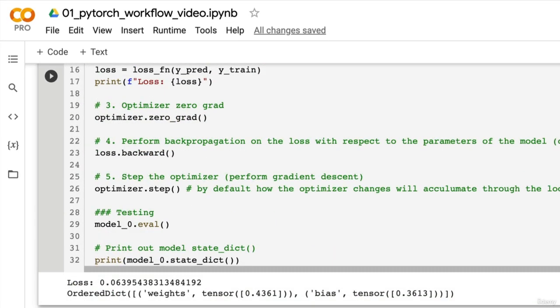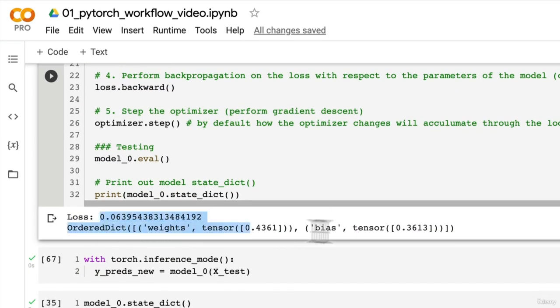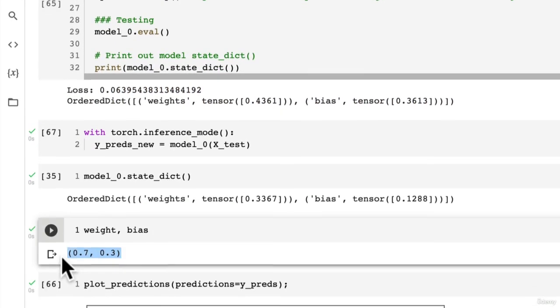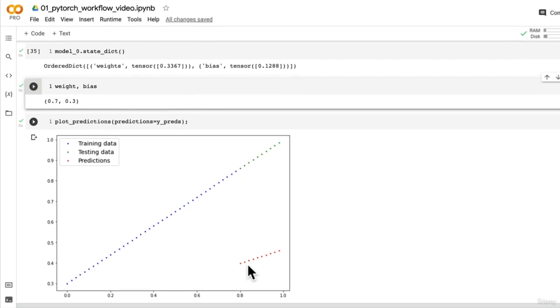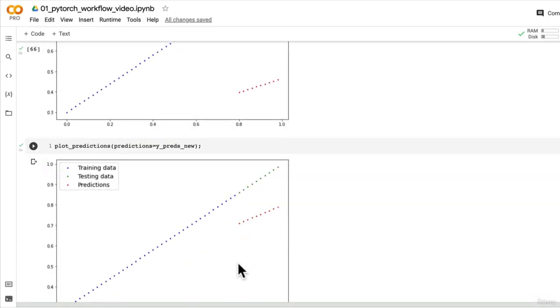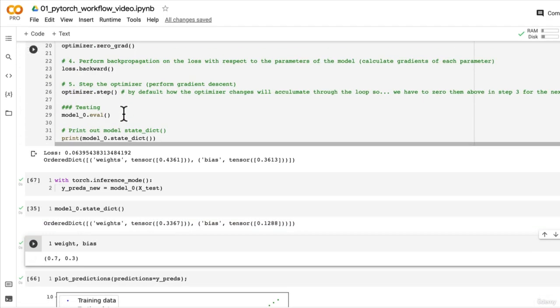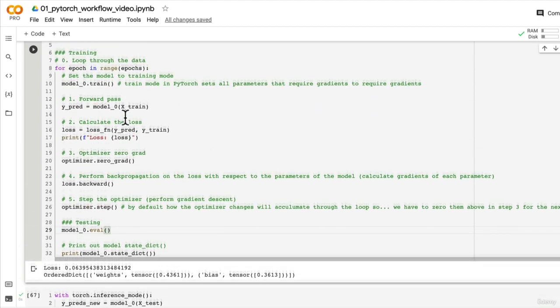But with that being said, I also issued you the challenge of trying to run this training code for 100 epochs. Did you give that a go? I hope you did. And how low did your loss value get? Did the weights and bias get anywhere close to where they should have been? How do the predictions look? Now, I'm going to save that for later on, running this code for 100 epochs. For now, let's write some testing code.